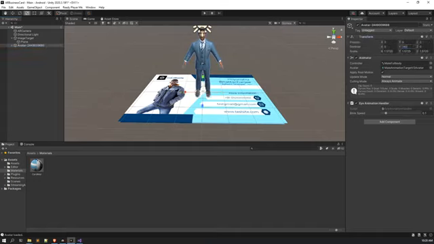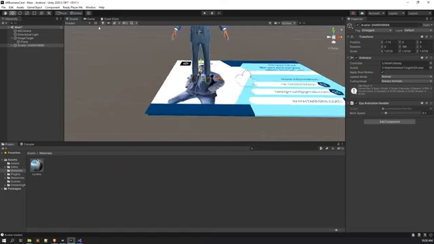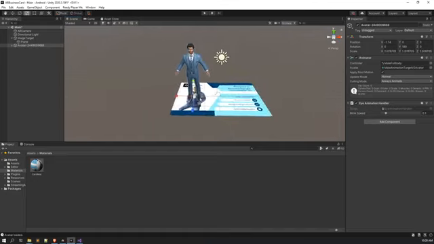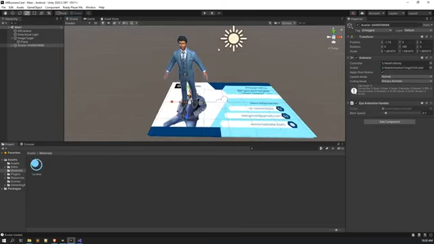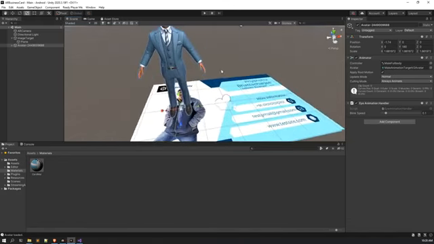Let me rotate it. Okay, cool. Now put it right in here, on top of this blank area. Let's make this like this. Cool. So now you get an avatar. You can add a rotation script.